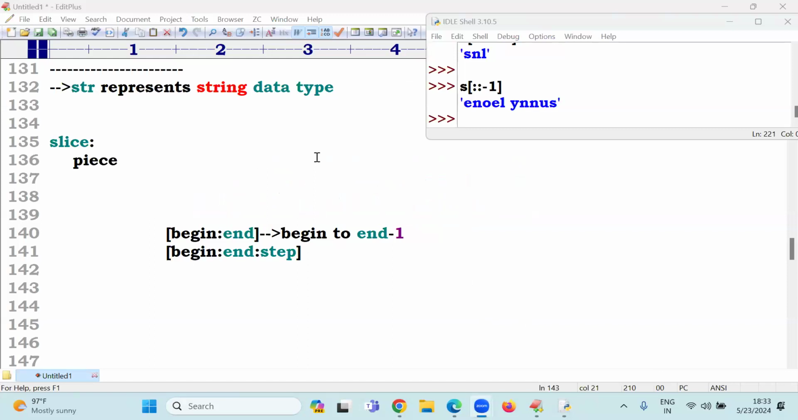s of colon, colon, colon. What is the answer? It will give left and right. You should not give all the colons, only 2.